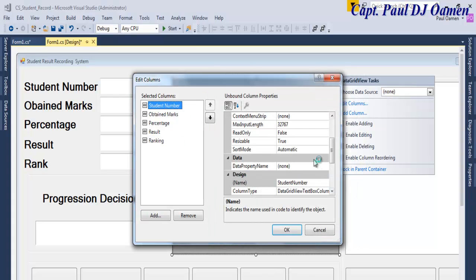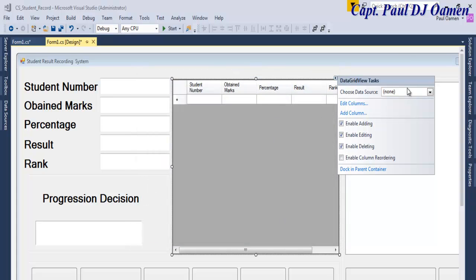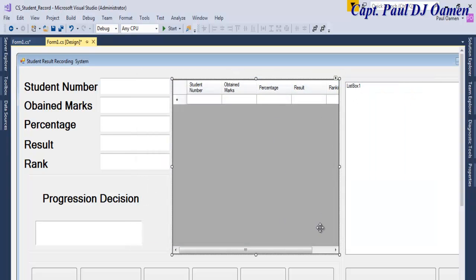So each of them, let's just add a tooltip onto each of them. As in the first one, copy that, and where it says tooltip text, just paste that in there. And the next one, percentage, paste that in there. Result, right in there. And ranking, paste that in there. There we go, guys. That is all there is to it. So that one is taken care of.